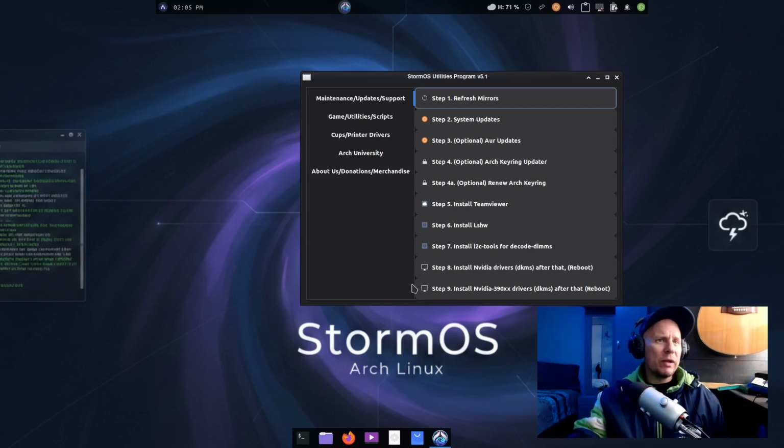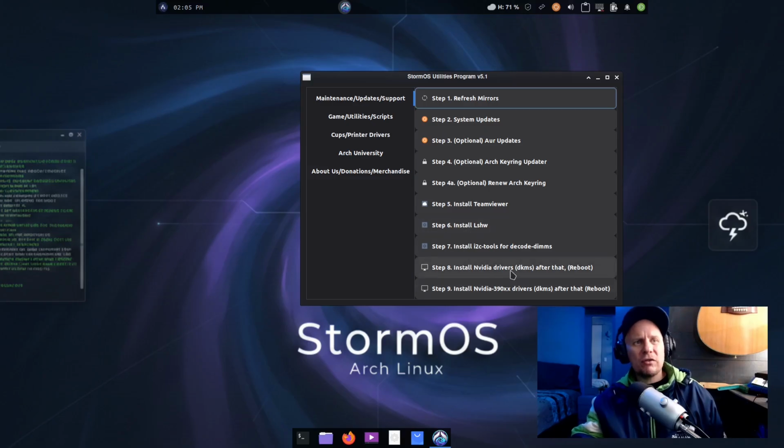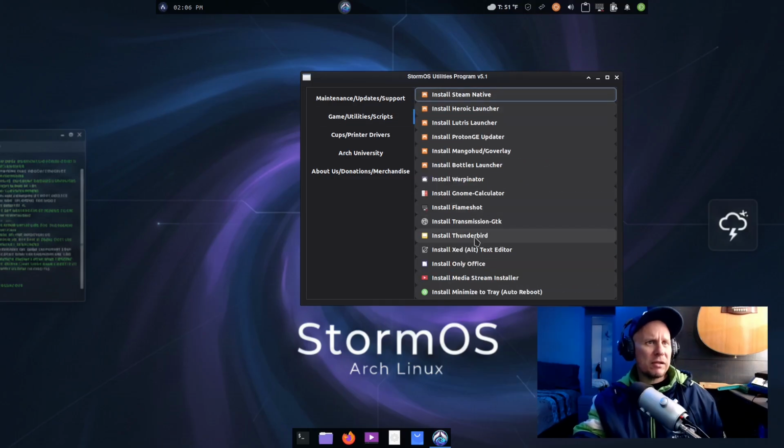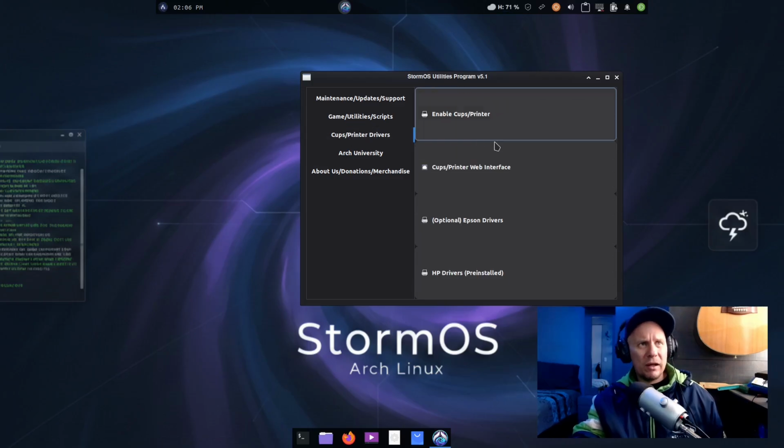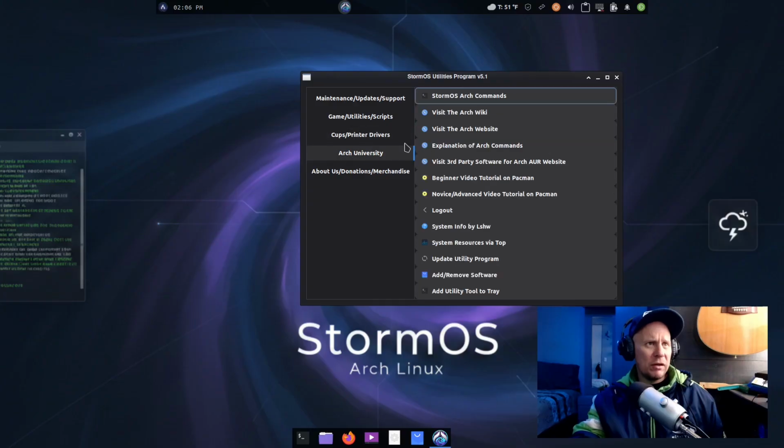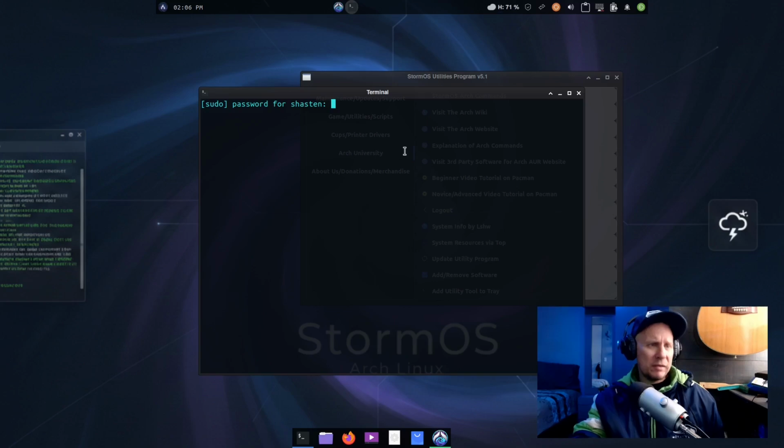We have really good NVIDIA drivers for your NVIDIA cards and that sort of thing. Games, you can install games and things like that. Okay, CUPS and that sort of thing for printers. Arch University, visit the Arch Wiki, Arch Linux, this, that, and the other, logout, system info. Okay, let's see here.